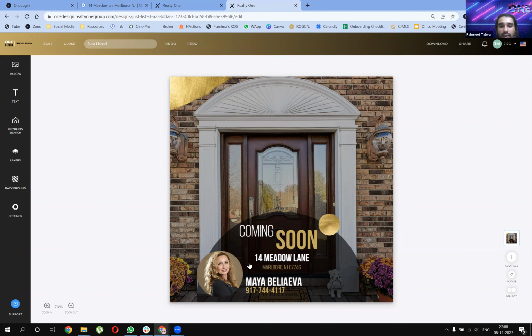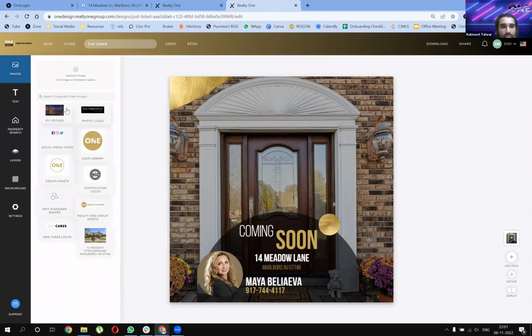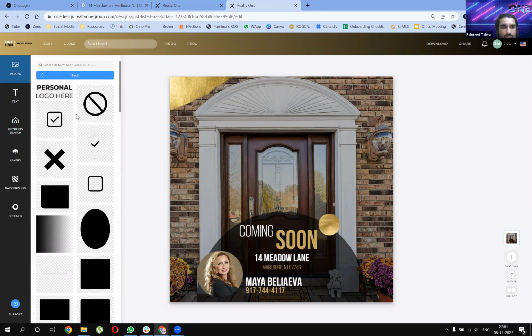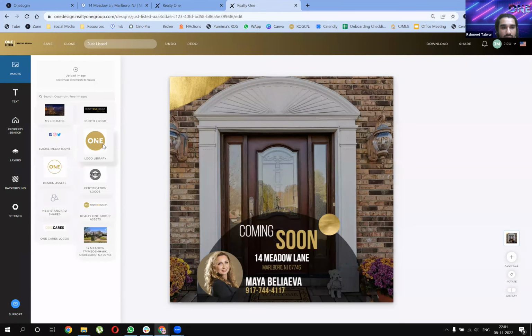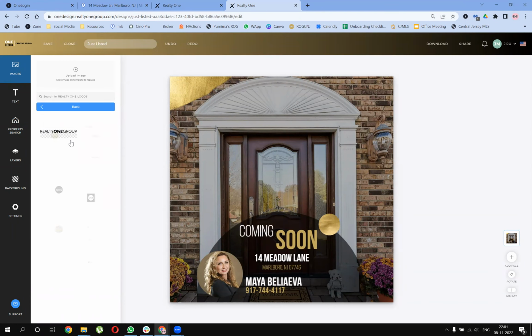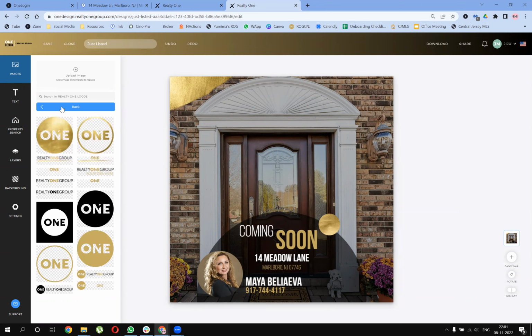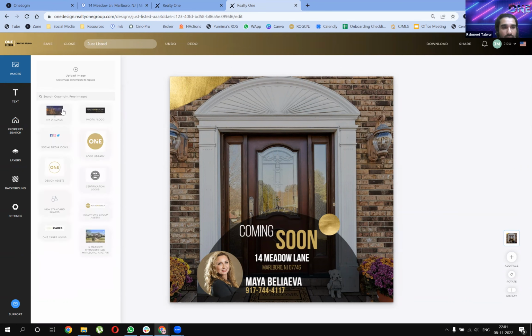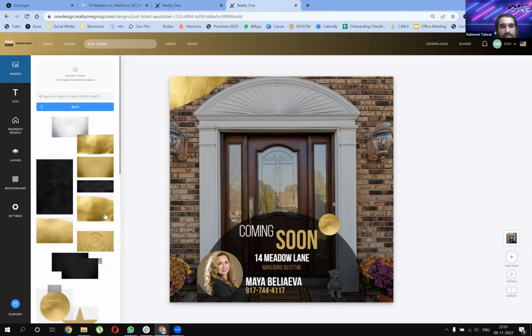Now, let's say I wanted to give the ring circle around Maya's photo, like the brush stroke. I'll go into images, go back, I'll go into shapes. No, not shapes. Logo library. It's not here either. They keep uploading these Realty One Group assets. That's the one.